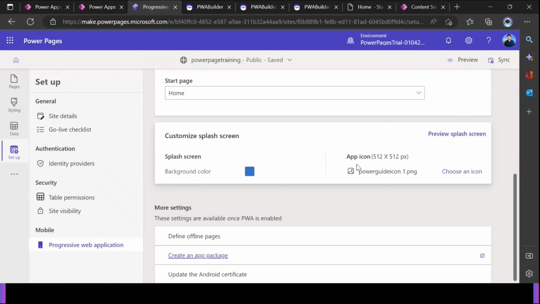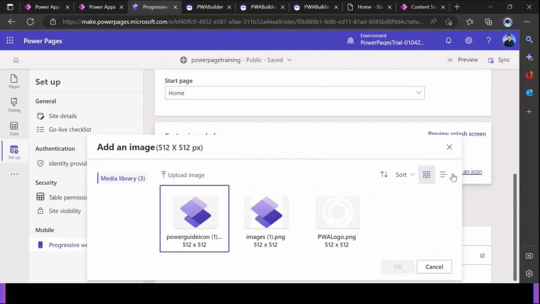And the app icon, as I showed you in the slide deck as well, here I can set my icons too. The icon size should be 512 by 512. Make sure that your icon is in transparent mode so that it will look good. You can simply click on choose an icon and upload the icon from here. Okay, and this will be stored in the web files in your portal application.